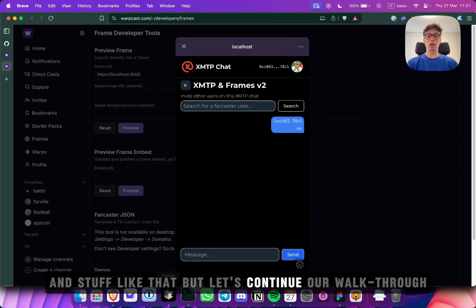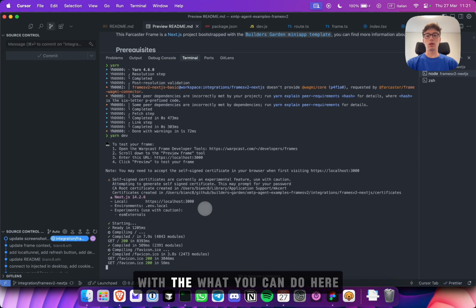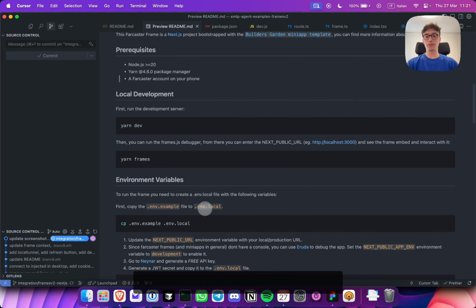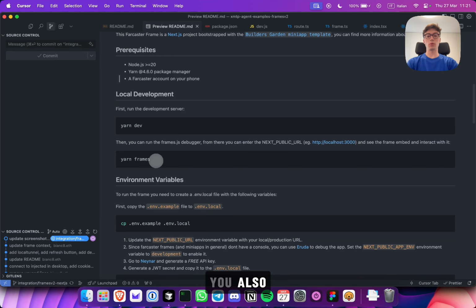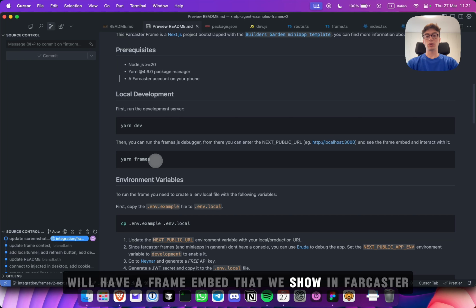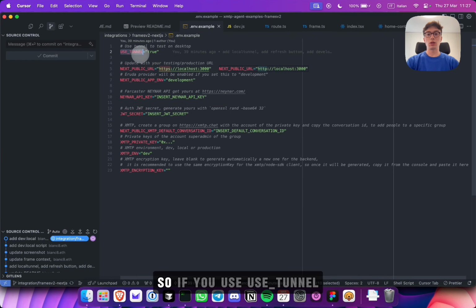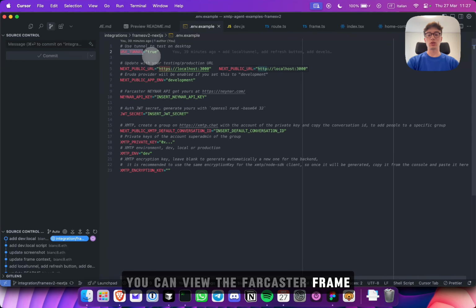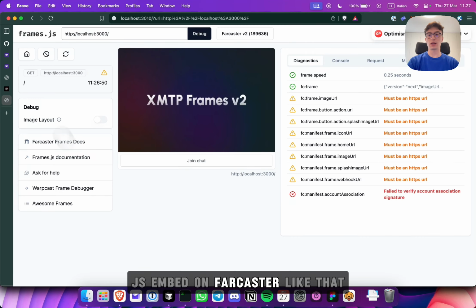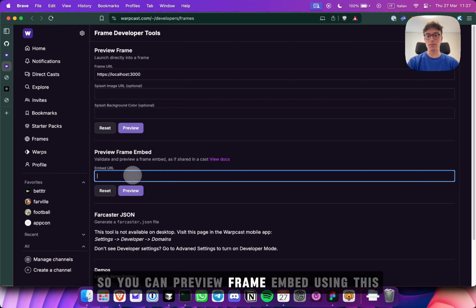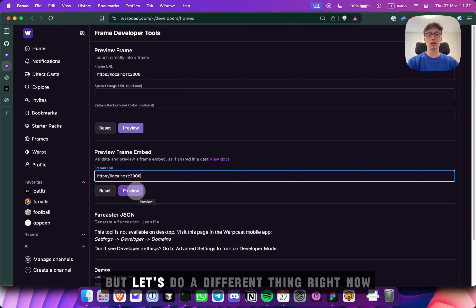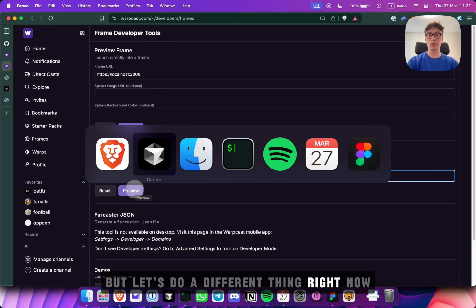But let's continue our walkthrough with what you can do here. So basically, when you are developing a frame, you also will have a frame embed that will show in Farcaster. So if you use tunnel, you can view the Farcaster Frame.js embed on Farcaster like that. So you can preview frame embed using this. But let's do a different thing right now.